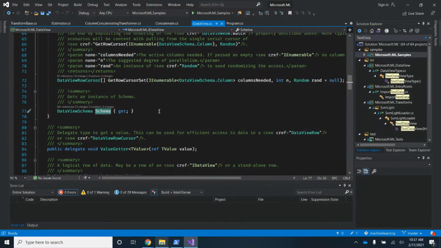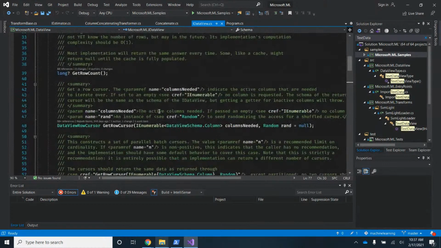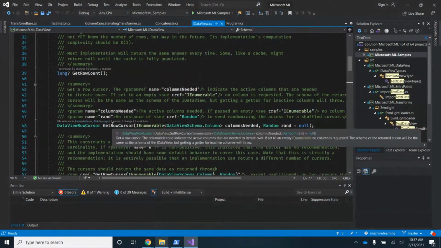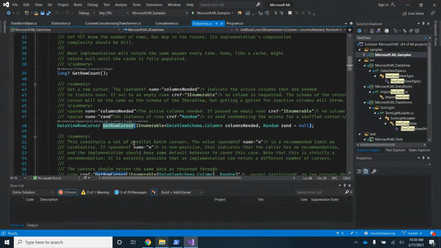And there's a very good reason for that. Now, the way that getting the data is actually implemented is with this row cursor method. And this threw me off a lot when I was actually first getting into ML.NET. This is due to the lazy nature of how ML.NET works, and it just took me a while to wrap my head around all of it.